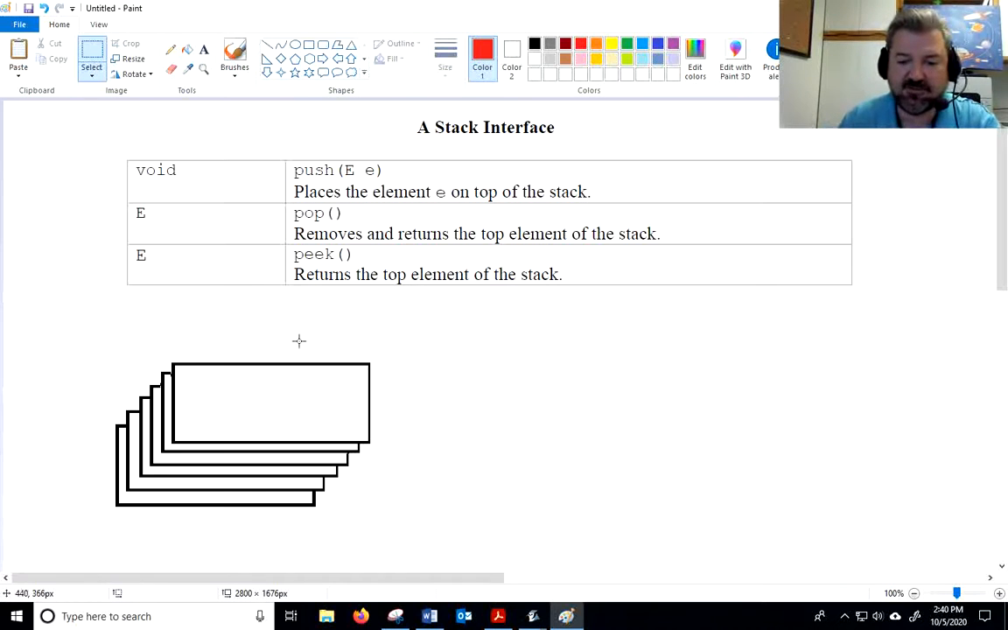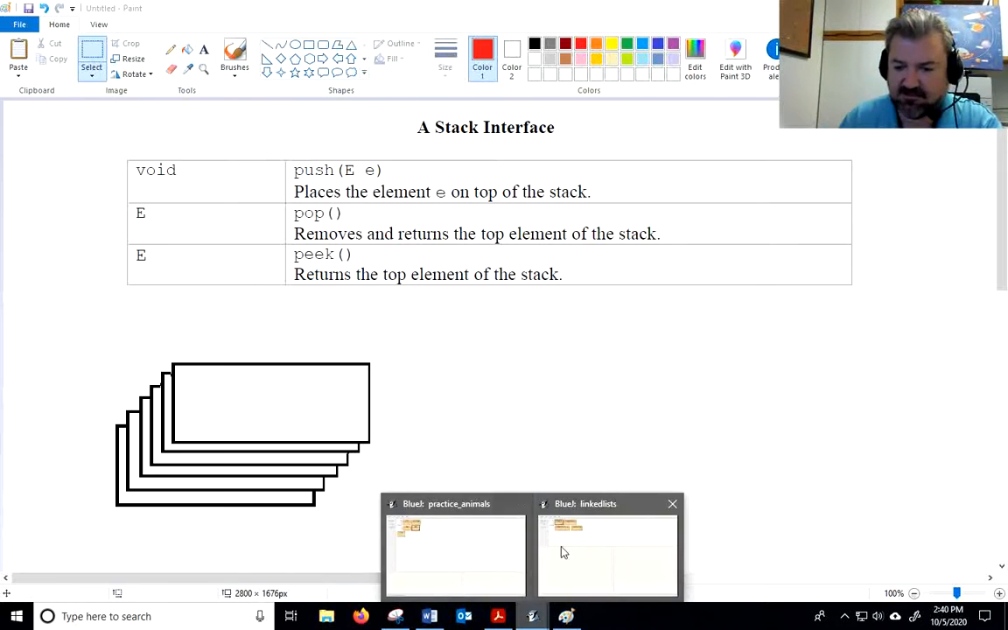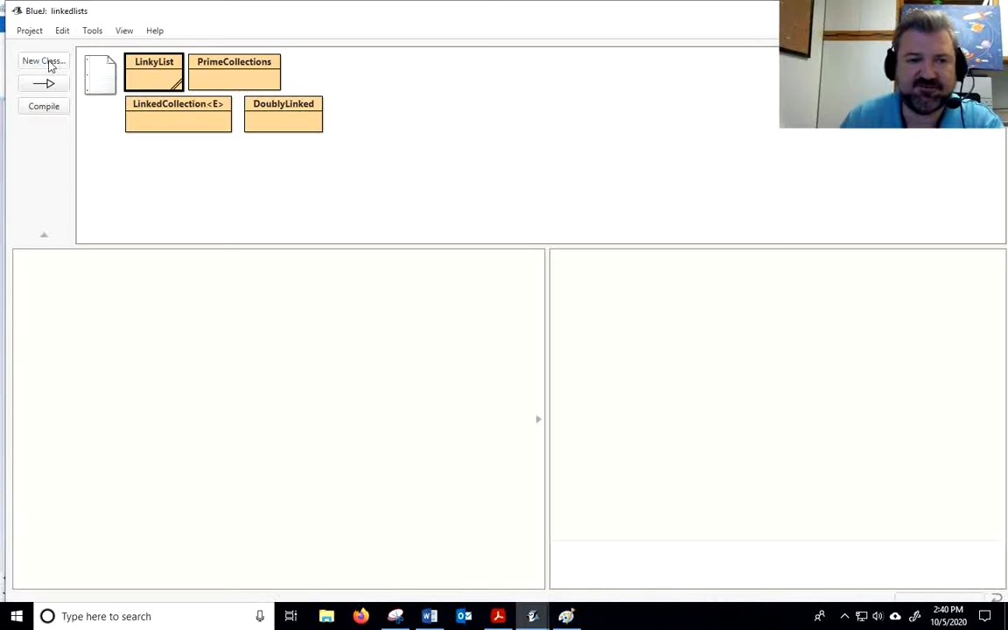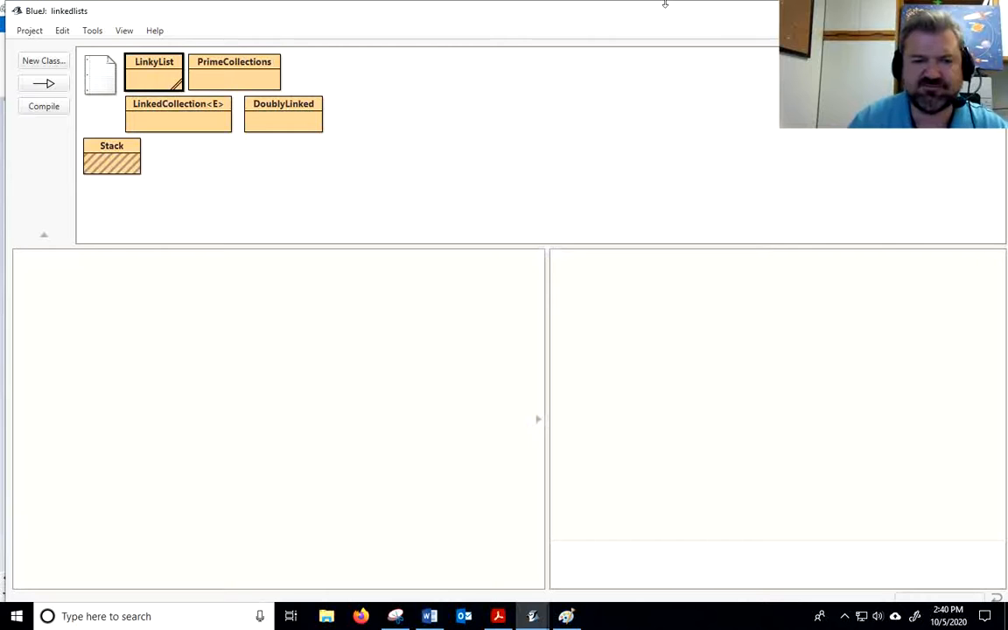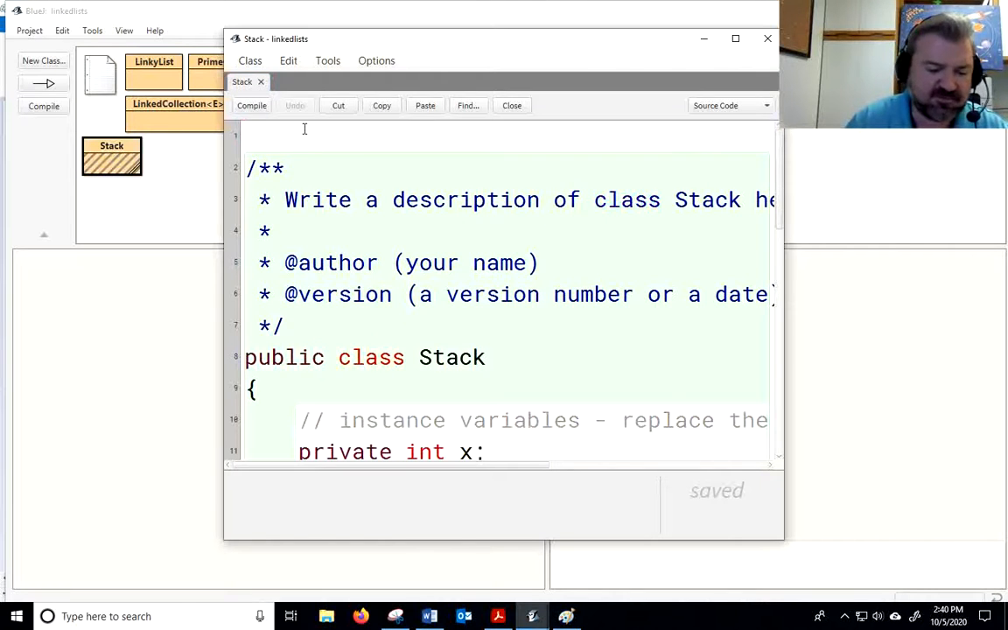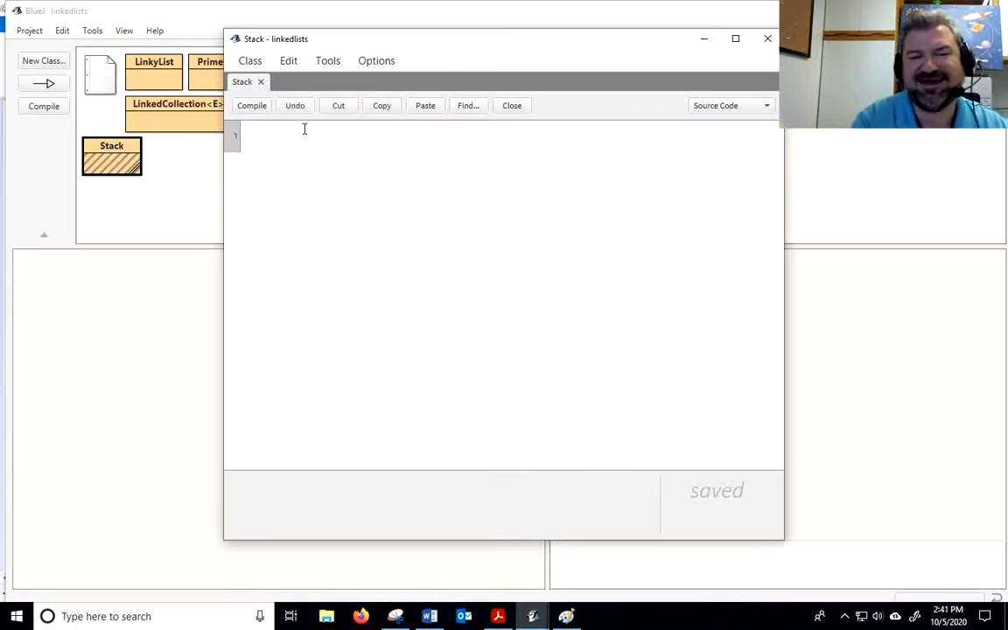So how are we going to make this interface? I don't know if you've made an interface in BlueJ in a while, so let's make one together. We're just going to go new class. You can actually pre-select interface if you want their pre-made code, but that's okay. We'll just erase it all anyway.